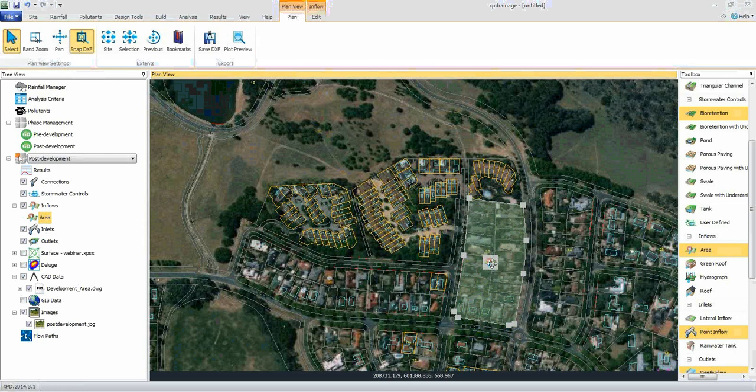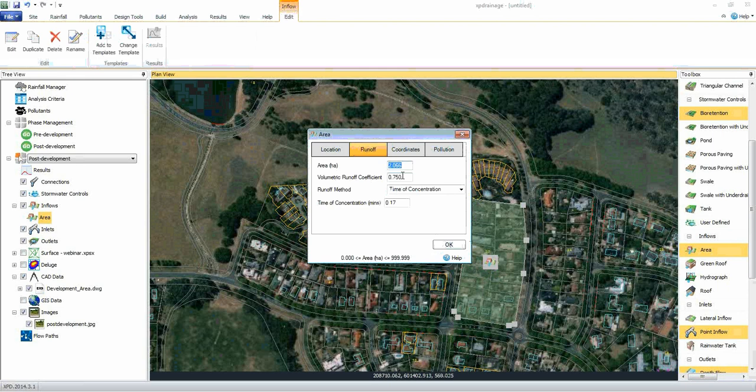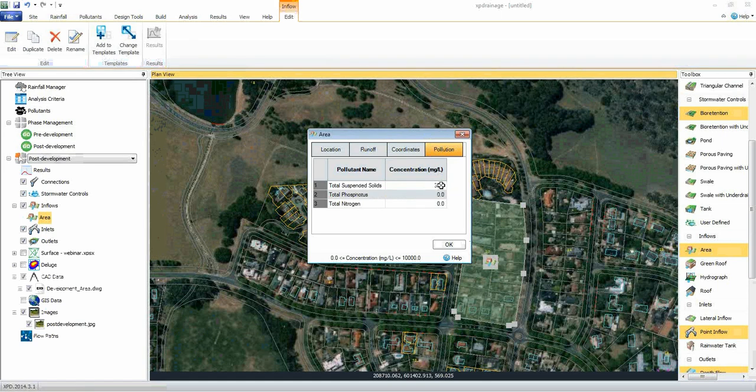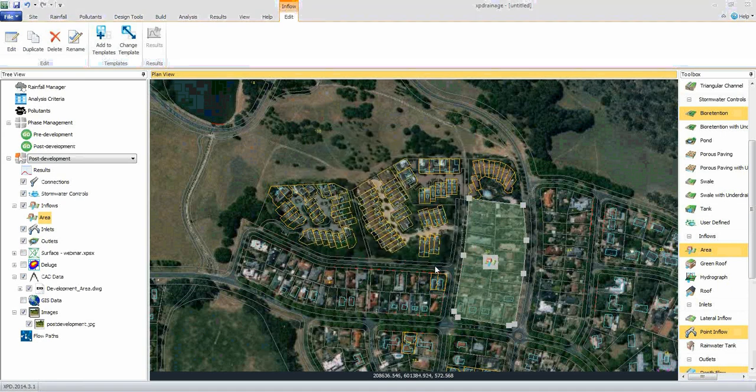So that puts in an area again very much like the runoff for our pre-development site. We can enter in the time of concentration, and we can also enter in the pollution, and we're likely to see more pollution coming off our post-development site than our pre-development site. And this will allow us to then compare how good our design is when we come to the end of the design.